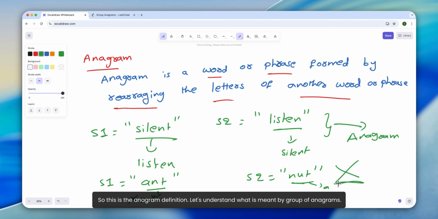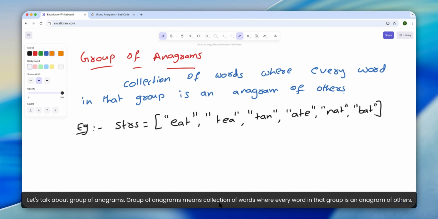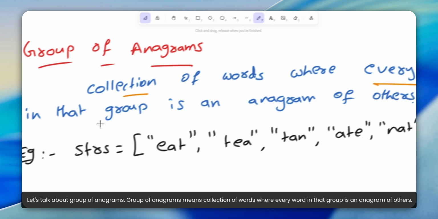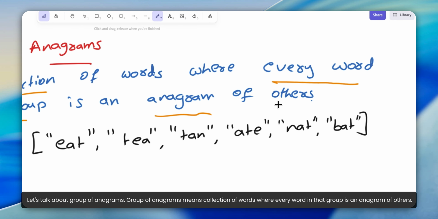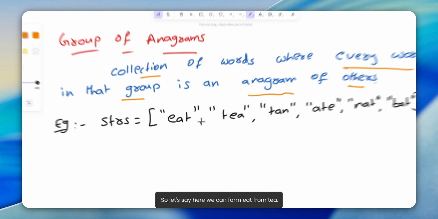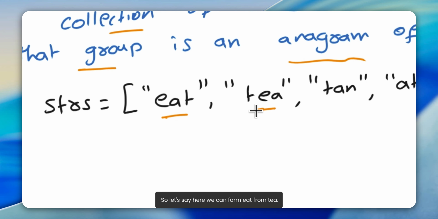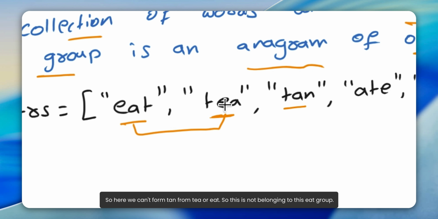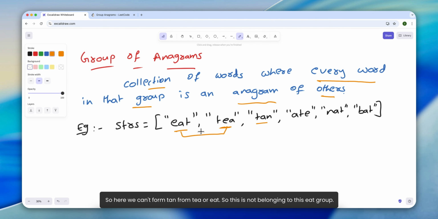Let's understand what is meant by a group of anagrams. A group of anagrams means a collection of words where every word in that group is an anagram of the others. So let's say here we can form eat from tea. So we can say these two are anagrams. Here we can't form tan from eat, so this does not belong to the eat group.